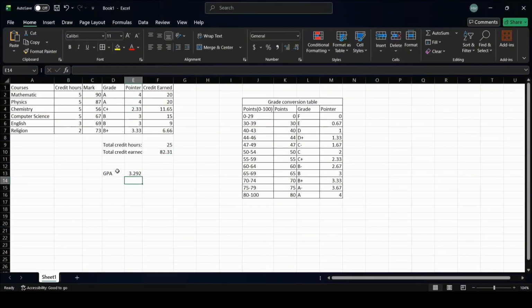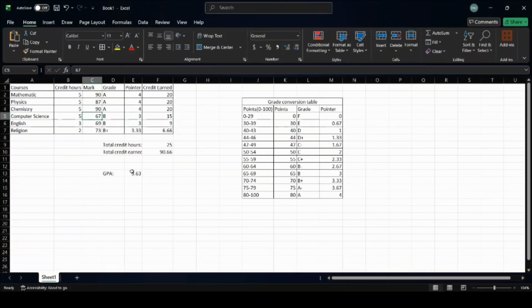Okay, F10. See? Now that we've got that, we can change the GPA to 2 decimal places. And let's check it real quick. Let's change the 56 to 90, and it auto changes everything.